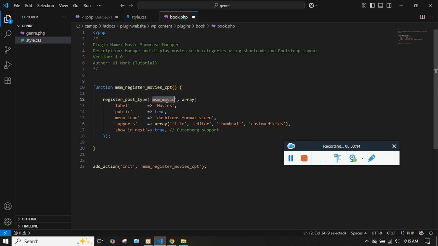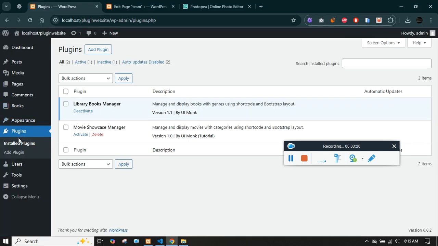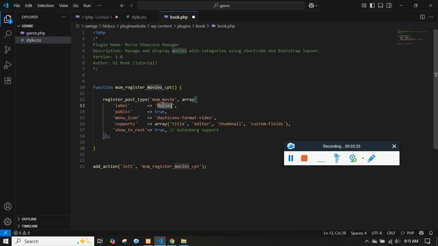So this is the identifier. We don't have to worry about it. WordPress takes care of it. The movie is actually the label which you are presenting over here. So you can see this Books is coming from the label that we have provided earlier, and now the books would be there. Now we have made this public.